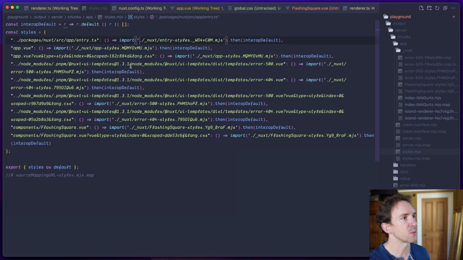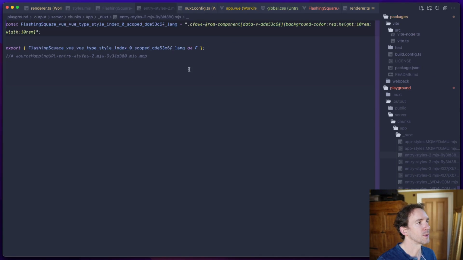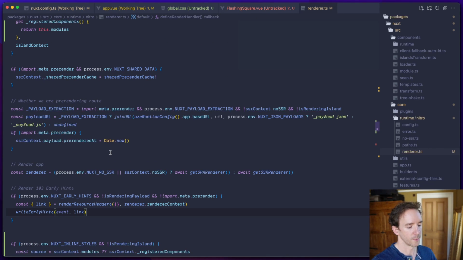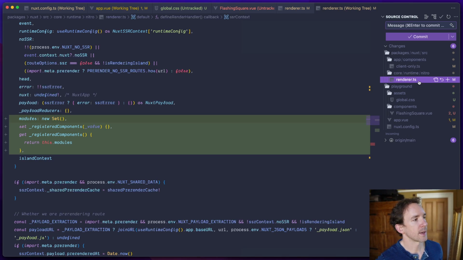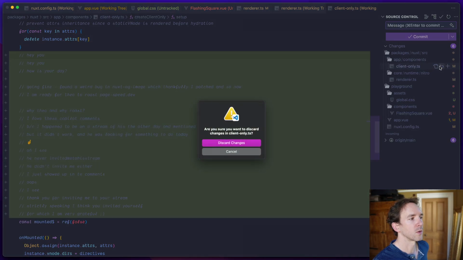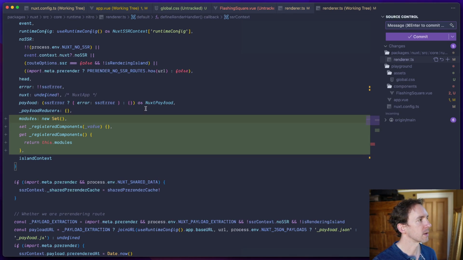Okay, this one change will solve it for us, because actually the flashing square styles here are the scoped ones, the locally scoped ones, which should be added last. Cool. So let's see, is this an acceptable change? Is this an acceptable change that we can make?